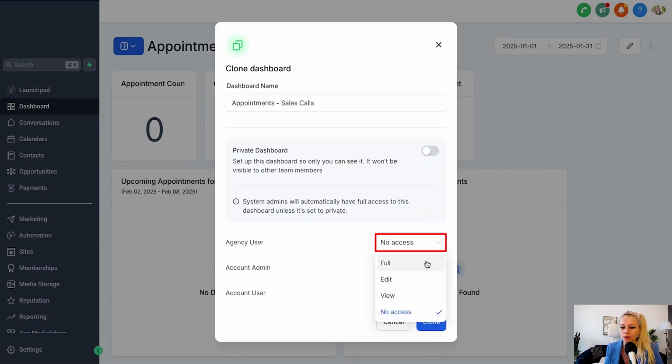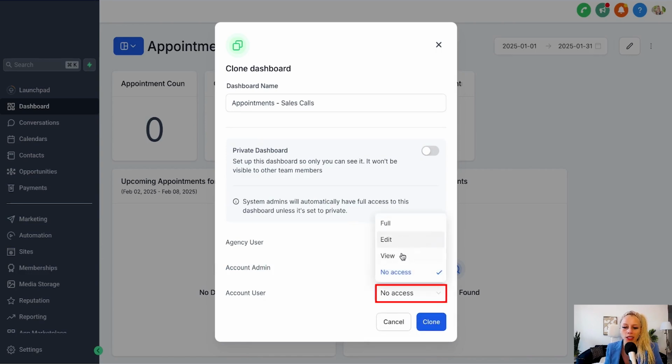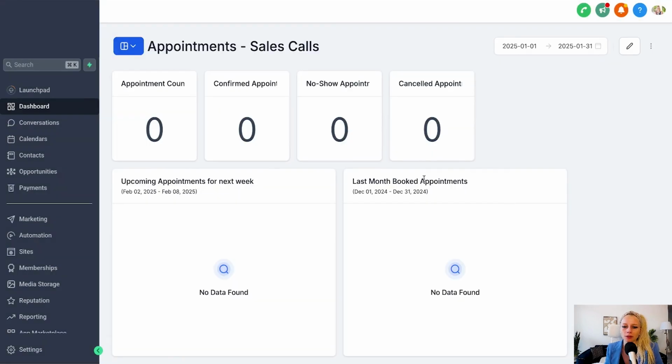Okay, let's say agency users get full access, the account admin also gets full access, and the account user just gets access to edit or view. Let's select view in this case. Let's hit clone. Ta-da! And here we go. That's already it. Okay, this is how you clone a dashboard.